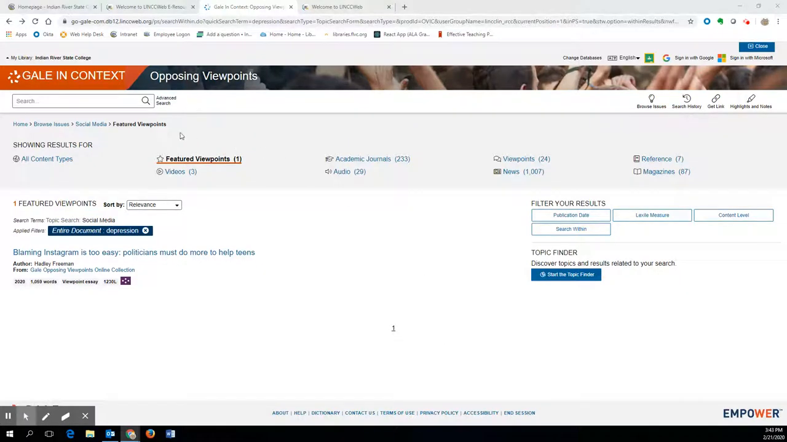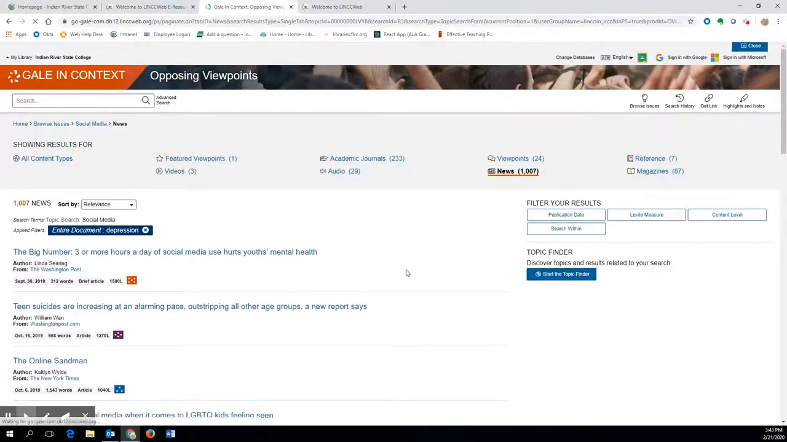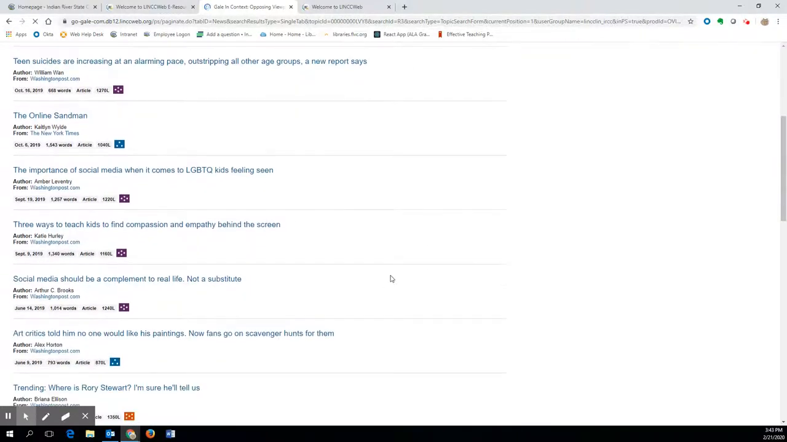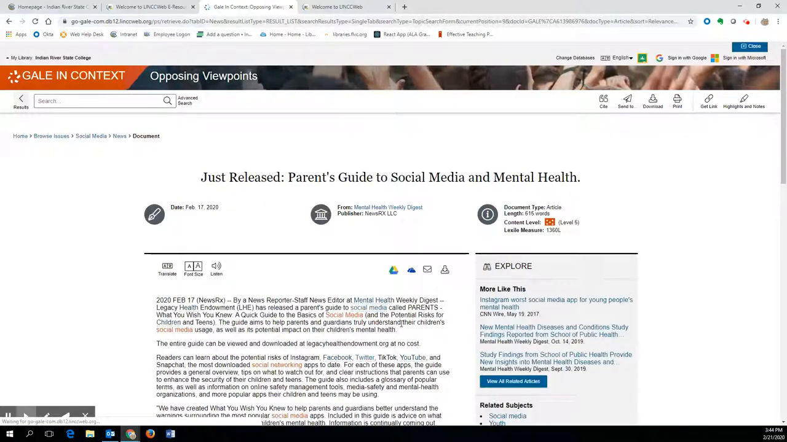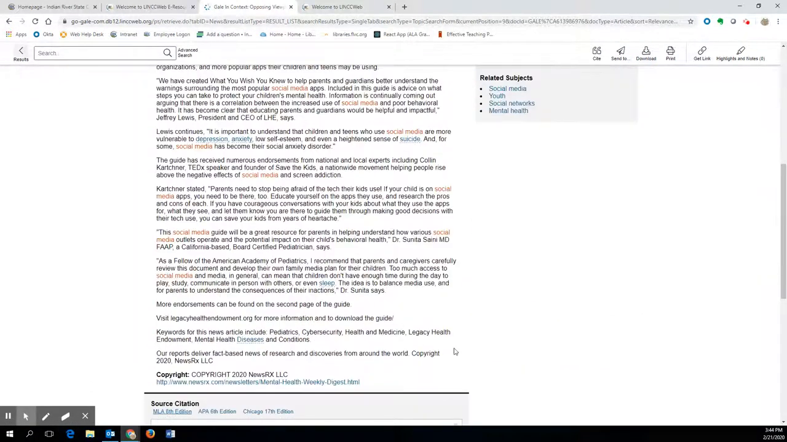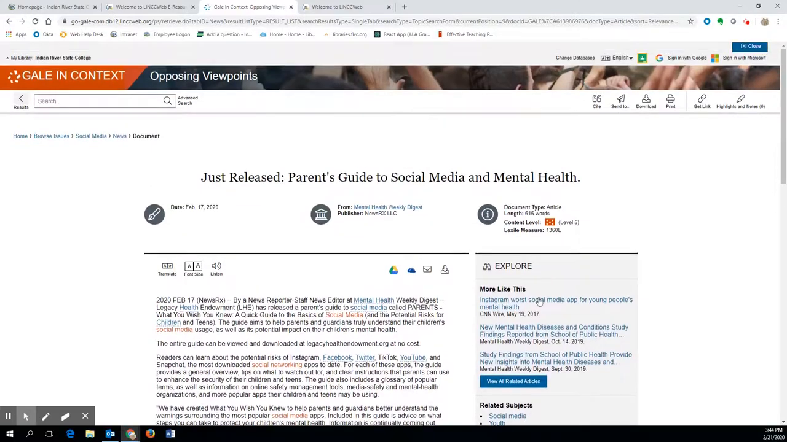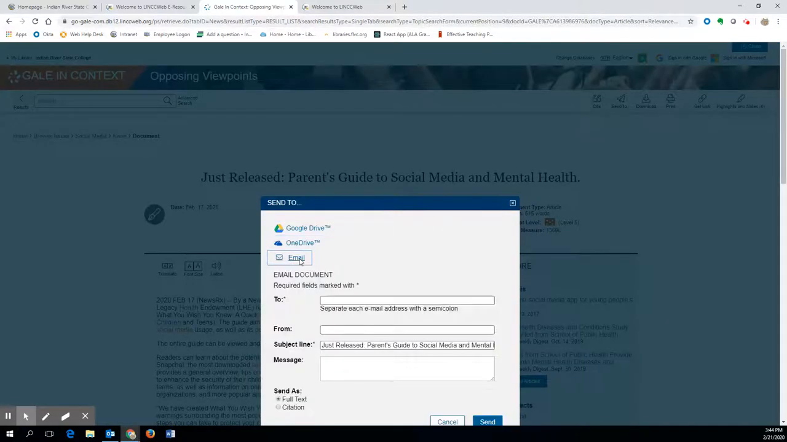As you can see, this search brings a large number of results sorted by content type. If I click on News and browse my results, I find an article titled Just Released, Parents Guide to Social Media and Mental Health, and I think this may help support my thesis statement. If I click on this title, I will be able to read the article in full, view related articles using the Explore feature, and email a copy of the article to myself.